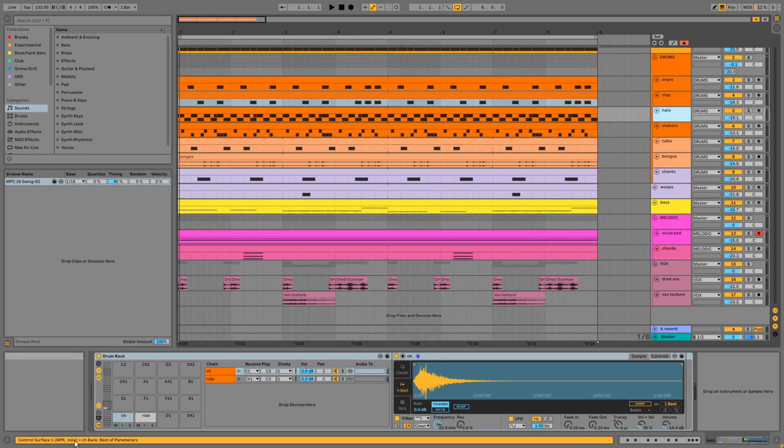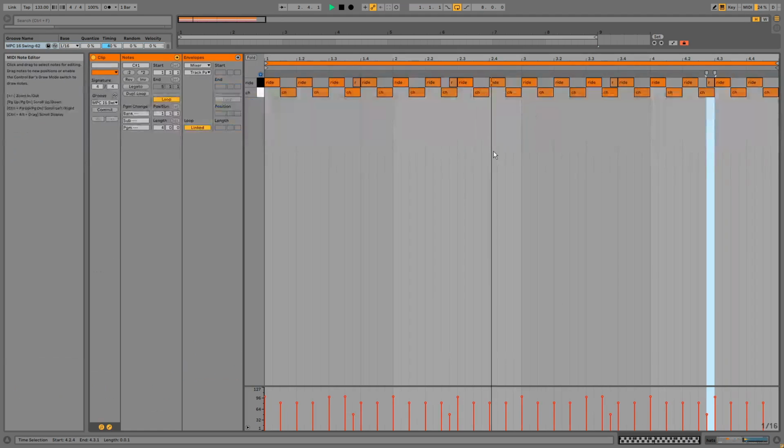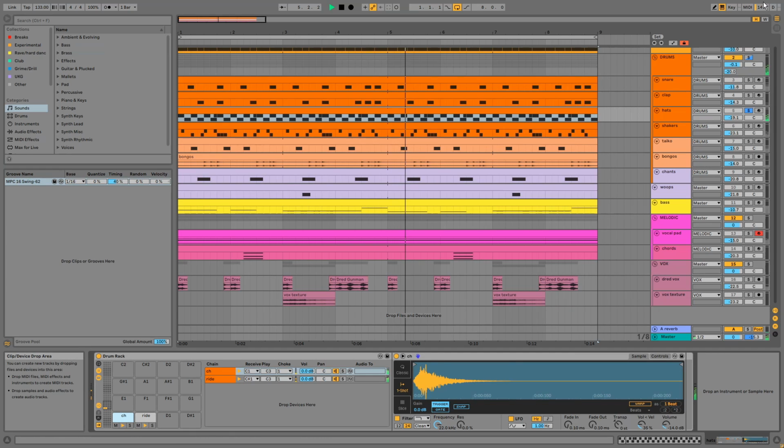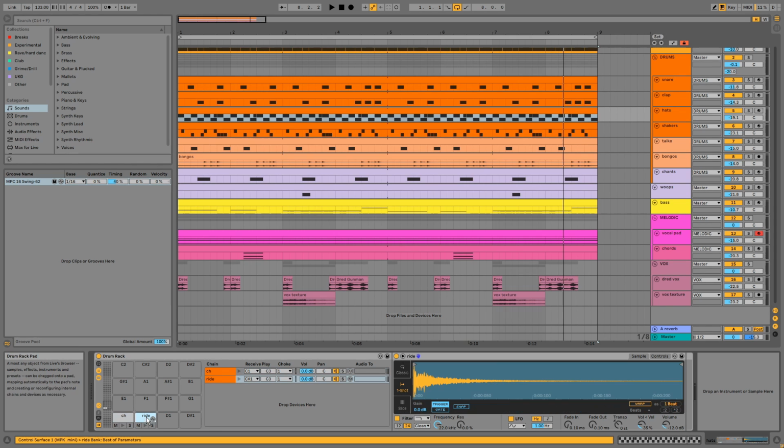Then we have a closed hat and a ride in a drum rack. These are in a choke group, which means that when one sample plays, it mutes the other, and the cells have been panned to opposite sides, which we can see here.